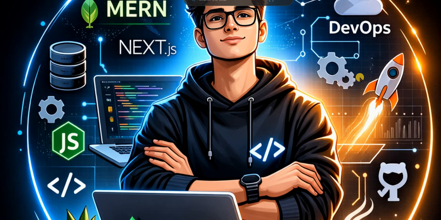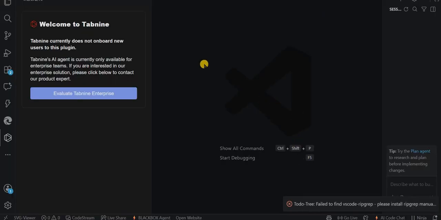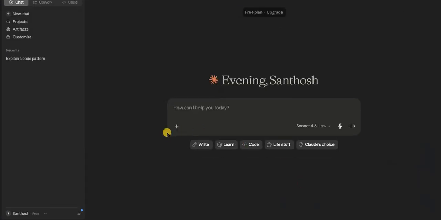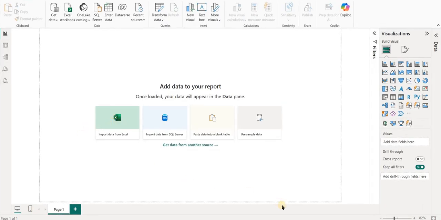Today I'm going to explain how to configure Power BI with Claude Code like an MCP server, Model Context Protocol. So let's see how to configure Power BI with Claude Code. For this we mainly need three tools: VS Code, the Claude desktop app, and the Power BI desktop application. These three things are required to configure the MCP with Claude Code and Power BI. Let's see how to configure.